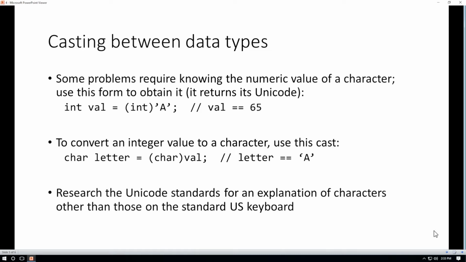Characters are stored in what's called a Unicode format that enhances the ASCII standard. So if we take the value of the character A, convert it to an integer with a cast, val would have the value 65. We can take a number, val, cast it to a character, and assign that to a character variable. 65 cast to a character will represent capital A.